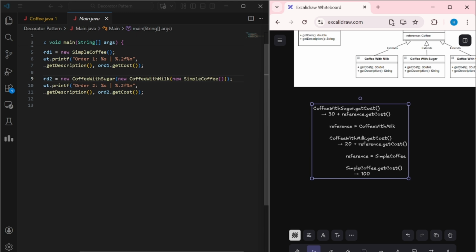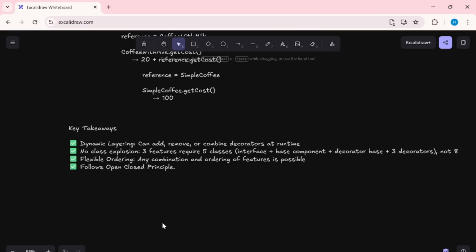Now let's understand the key takeaways of this pattern. With the decorator pattern implementation, we get dynamic layering. We can remove or combine decorators at runtime, right? We saw that we could generate coffee with milk and sugar. Similarly, you can have at runtime coffee with milk, sugar, and cream, or coffee with sugar and cream. All that functionality can be done at runtime itself. There would be no class explosion, right?